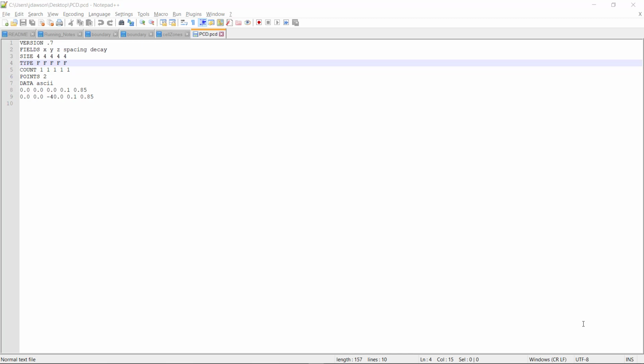So we'll start with the file format. The first thing here is the version number, which is 0.7, excuse me, .7. And then you have fields XYZ with the spacing. That's the spacing or the size of the edge length in the area that you want to adapt. And then of course decay, which is basically the influence of that spacing constraint.